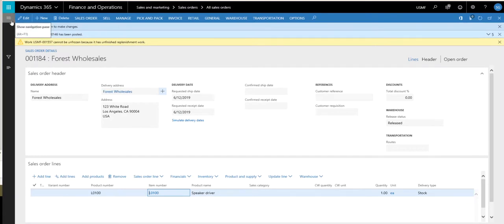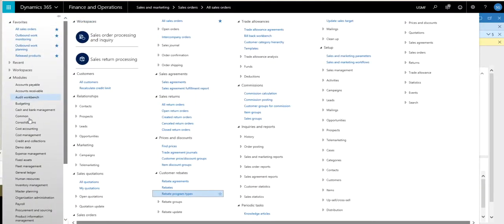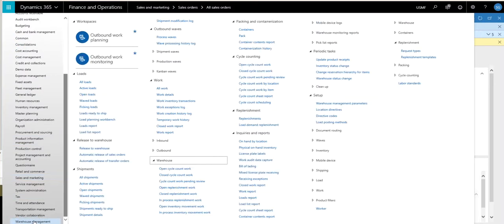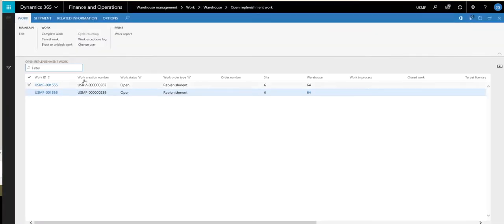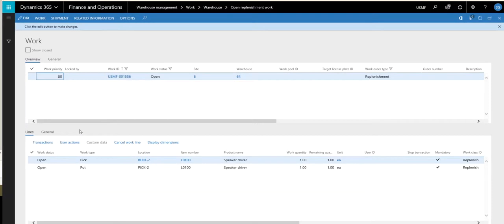So let's go and look at the replenishment work that got created for that now. So we're going to go back to Warehouse Management, and I'm going to go to Work, and then I want to go back to under Warehouse, look at the open replenishment work. And so now I've got two. So I still have my initial one for 300, and then I've got a new work that was created just for that sales order for the wave demand. So I'm picking one out of bulk and moving it to the pick location.